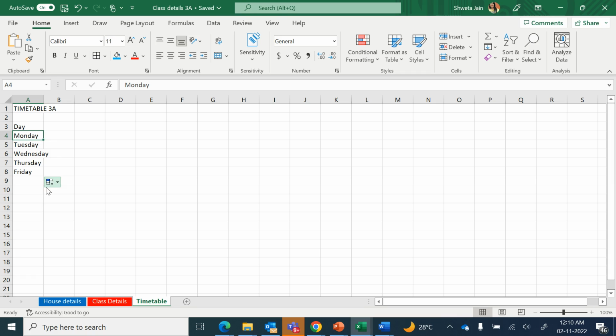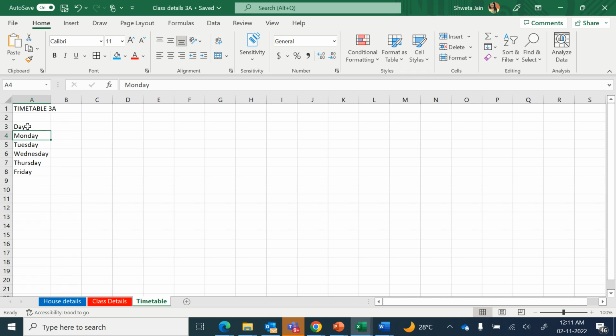This small dot is called the autofill handle, and we can automatically fill the days of a week using the autofill handle. If I want, I can increase the width of this column so that it fits in all the days properly. Now in the cell B2, I will write period 1, and when I click on the period 1 to make it the active cell, again when I click on the autofill, I can drag horizontally to fill it automatically.